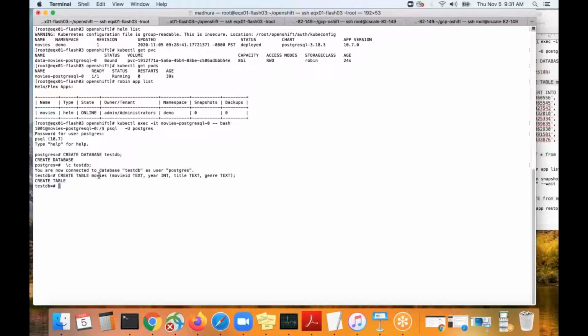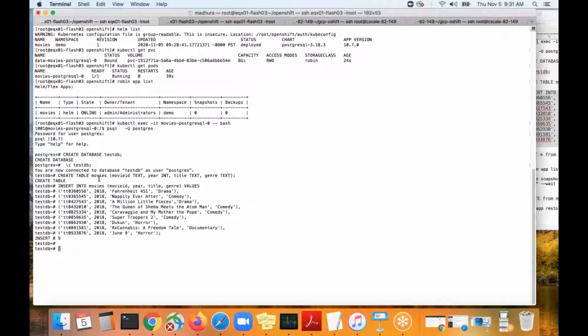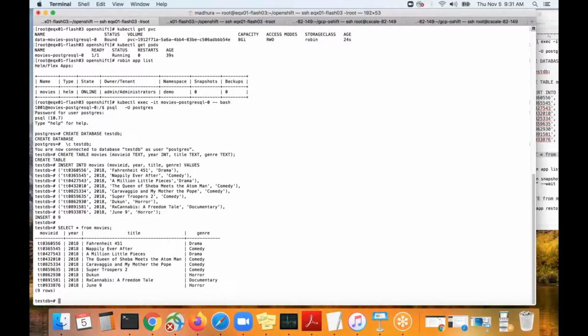So my table will be called movies. Now let's insert some data into the table. I've inserted 9 records. These are movies from the IMDb. I've selected some random 9 movies, and I have added them to our database. Let's make sure. So select star from movies, and we see here that we have 9 records in our database.